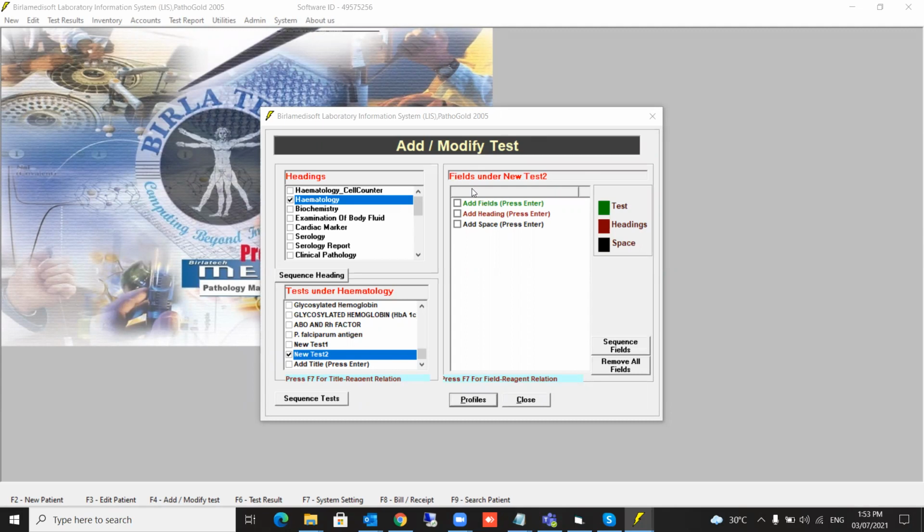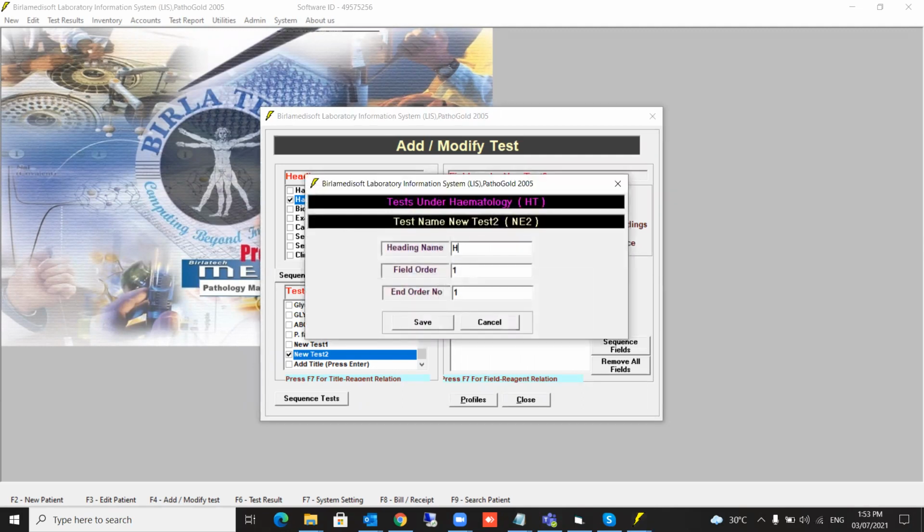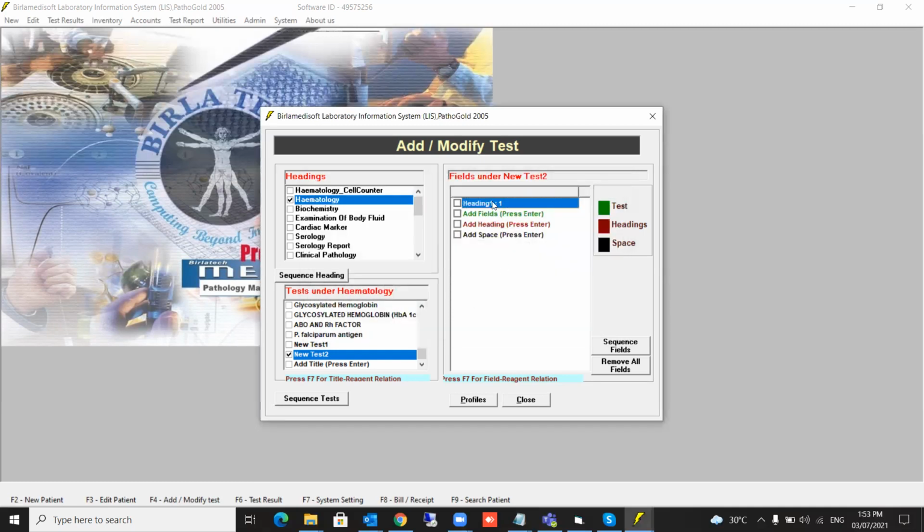Here you see add field, add heading, and add space. First we are going to define the add heading. We will type some heading: heading 1. You can write like this. And say field order and end order. Don't worry about field order and end order, I will show you how to define this later. Just say save over here. So one heading is added.